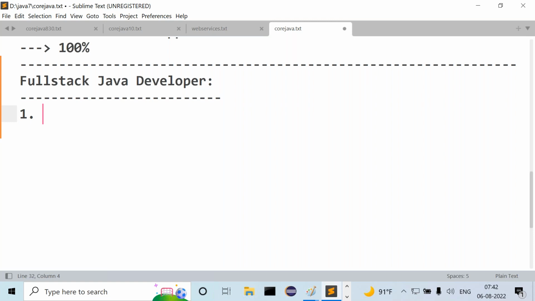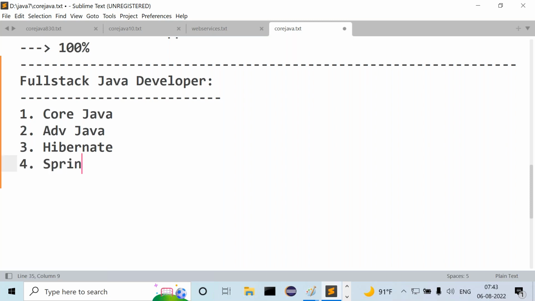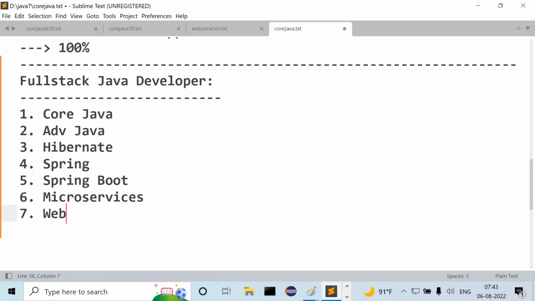First of all, let us start with Java. In the Java stream, what do we require here? Core Java we require, and the second one is advanced Java. The third one is Hibernate, and the fourth one, after Hibernate, is Spring. The fifth one is Spring Boot. Then the sixth one is microservices. The seventh one is web services.